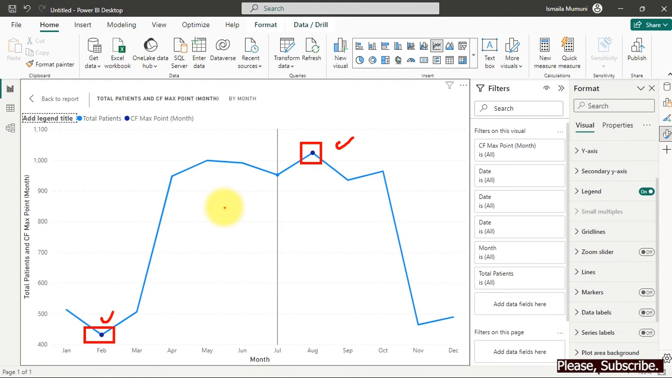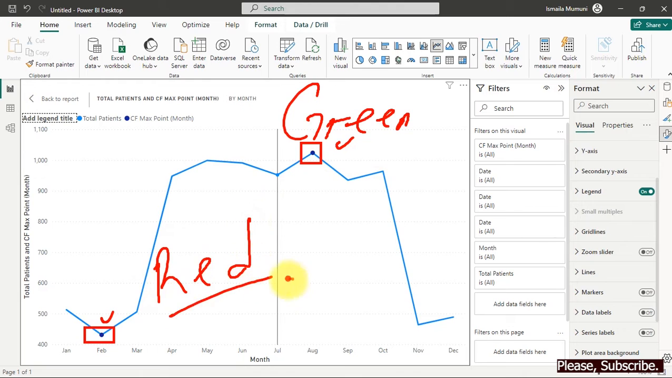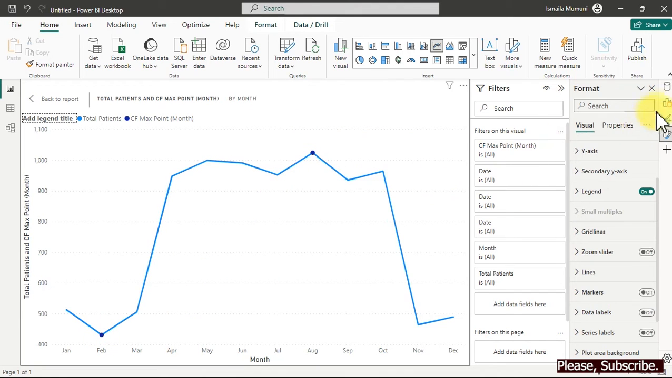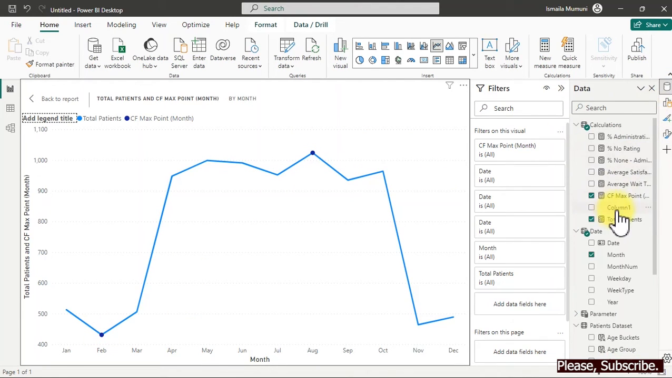So let's proceed. Our aim is not having this as just a dot. We want to actually have a color here. So for the max value, we want to have a green color that signifies high point and a red color that signifies low point. What do we do? How do we achieve this? Quickly, let's get back to here.